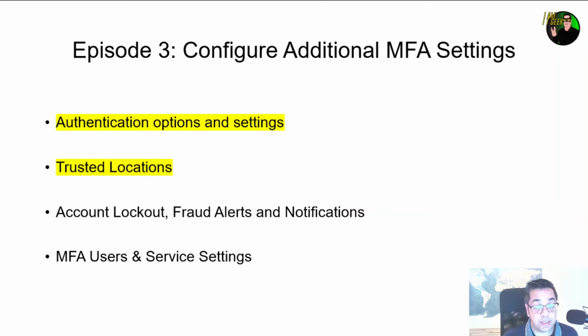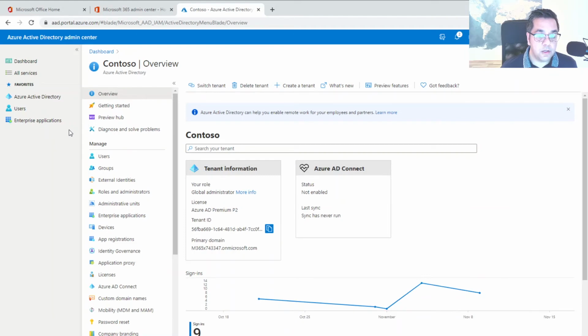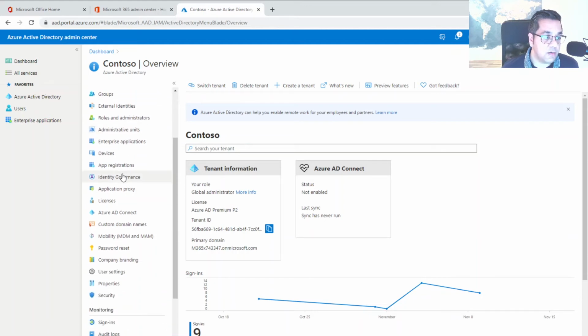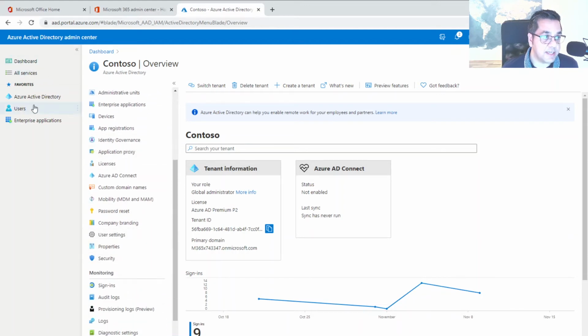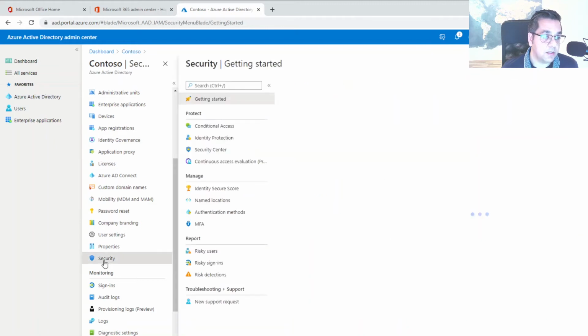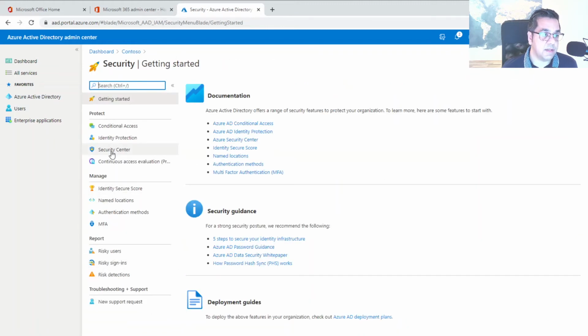So that was trusted locations, where we saw named locations and trusted IP addresses. Next, I'd like to take a look at account lockouts, fraud alerts and notifications. So we're wanting to have a look at the account lockout, fraud alert and notifications area now. If we go back down to security, as you can see, first of all, we're here in the Azure Active Directory dashboard, main menu. Click on security, where we found ourselves for most of this video. And to get to the account lockout settings, we want to go to MFA.